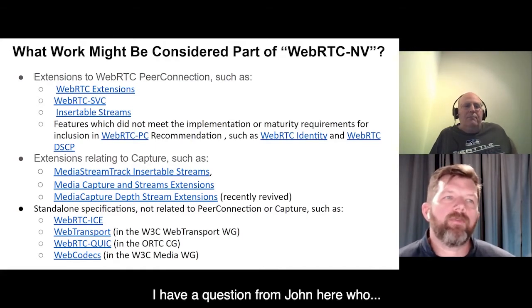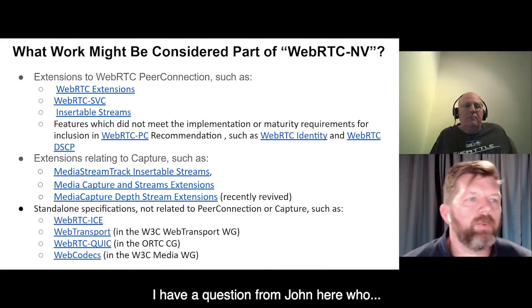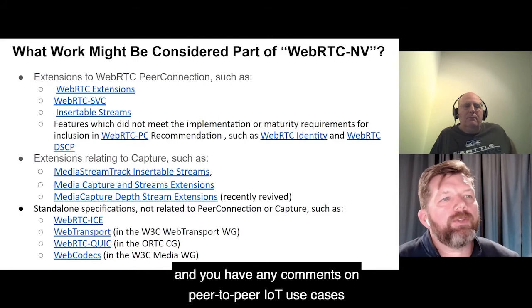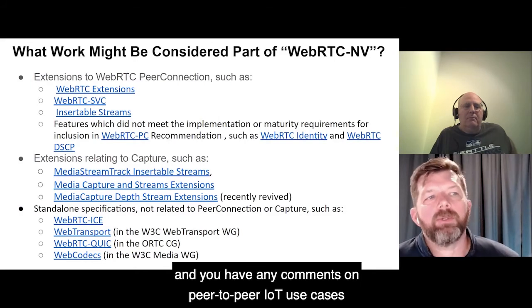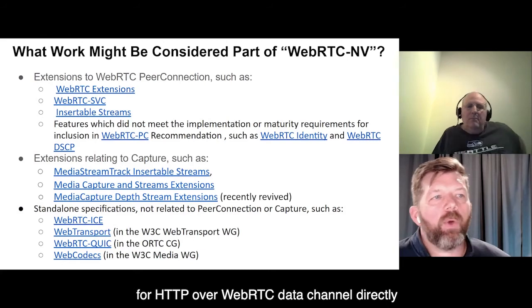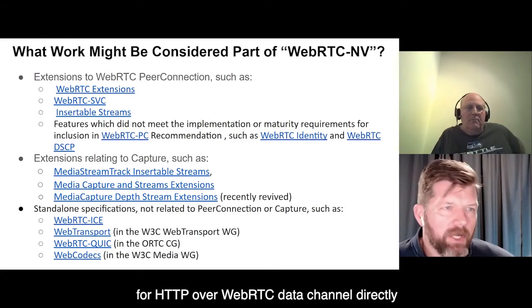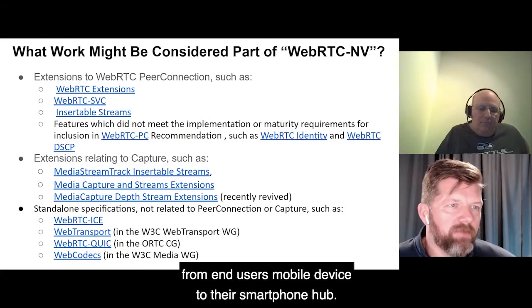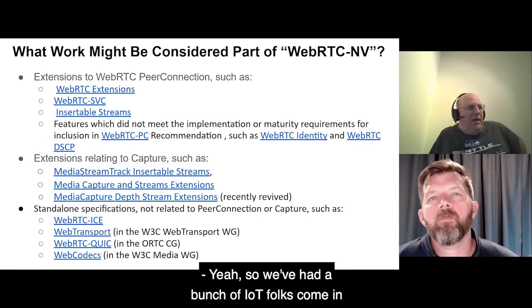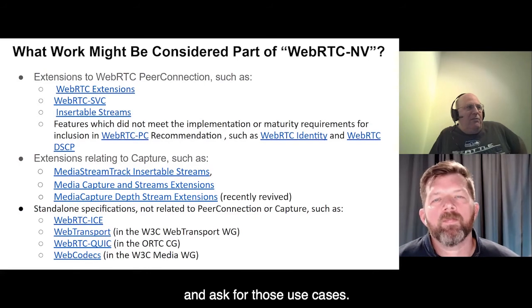I have a question from John here, who first says, thank you for a great update. And do you have any comments on peer-to-peer IoT use cases? For example, support for HTTP over WebRTC data channel directly from the end user's mobile device to their smart home hub? Yeah, so we've had a bunch of IoT folks come in and ask for those use cases.